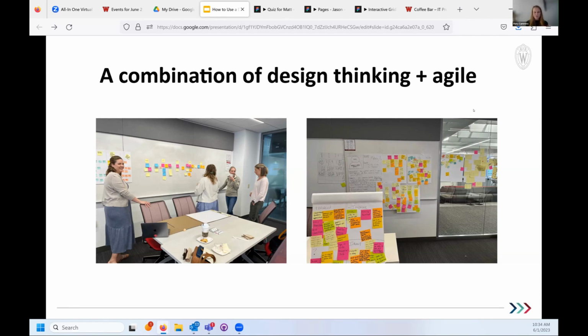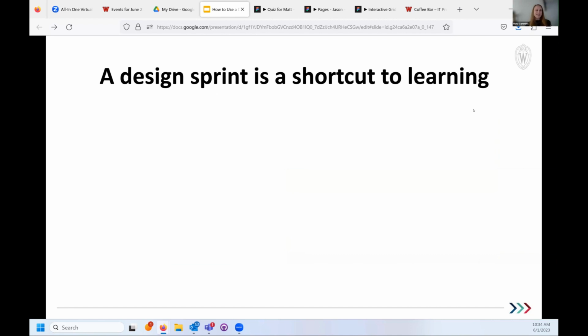These are photos from the design sprint we ran at Wisconsin School of Business. So all the photos in the presentation are from the design sprint I just ran last week. My favorite way to describe a design sprint, though, is it's a shortcut to learning. It's a really quick way to get some information from your users and learn if your product is any good.